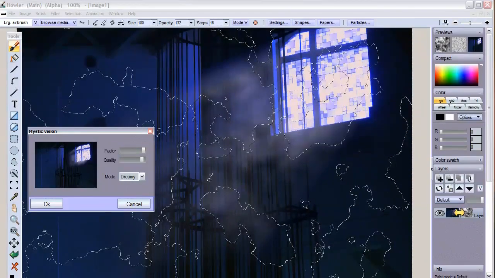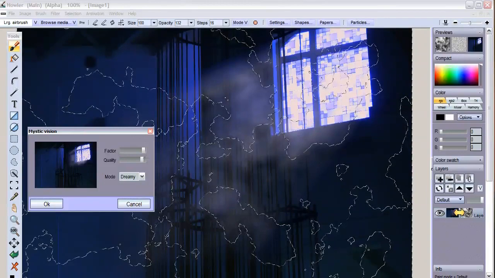Maybe we want to adjust a little bit some of that alpha. So there's a couple of things you can do on the selection mask.